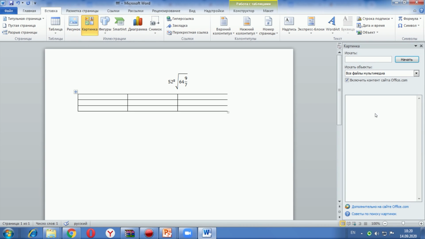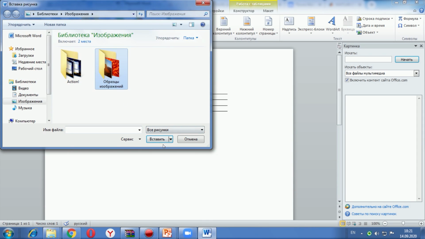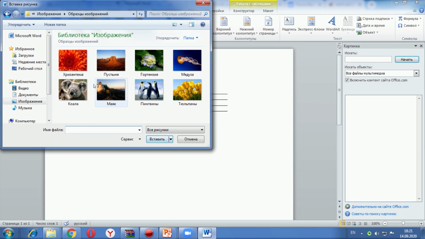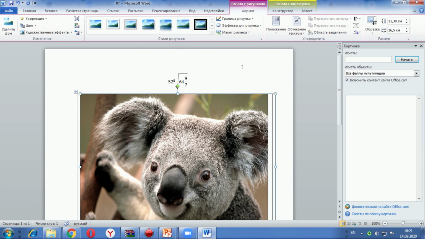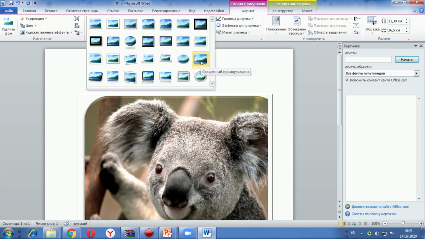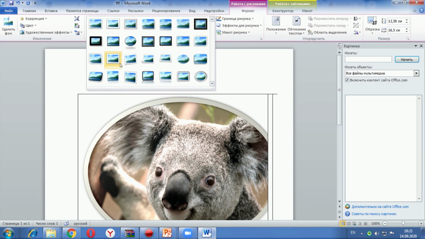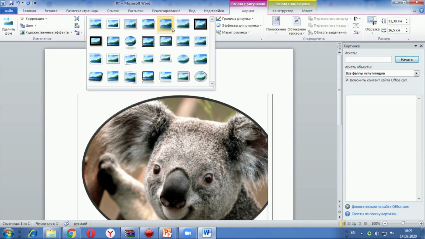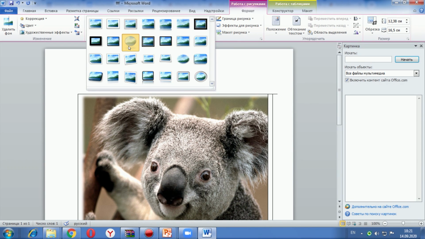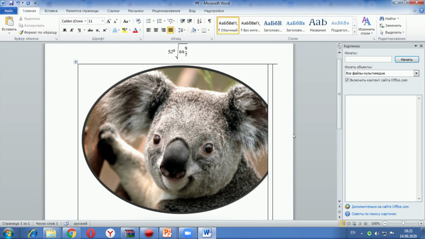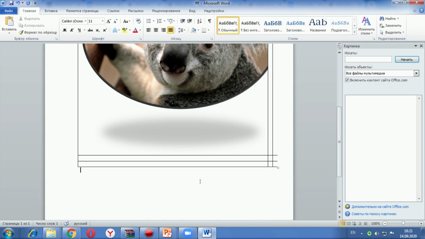Okay. Now let me show you how to put images from here. For example, like this, we have already put one, and we can change the picture by using designs like this, or like this, or even like this. We can change it. So we have already changed it.